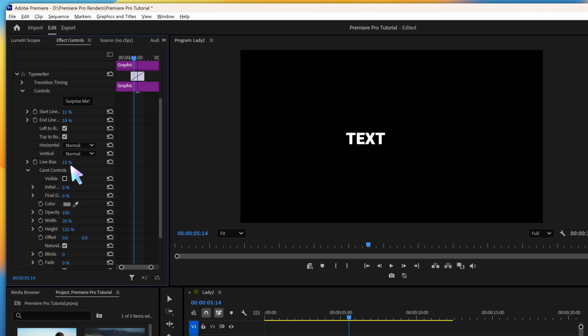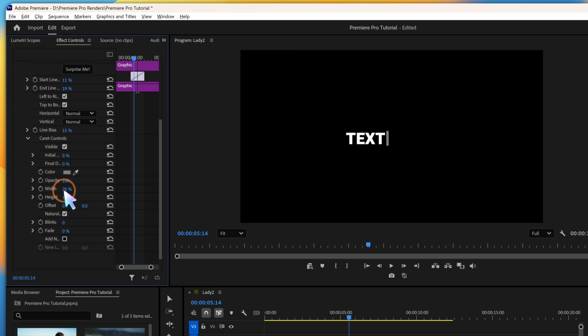Caret visibility shows or hides the typing cursor. Enable it for a realistic typewriter look. Caret width controls cursor thickness. Increase it for a thicker cursor. Decrease it for a thinner one.